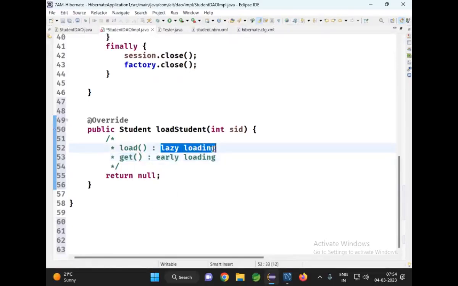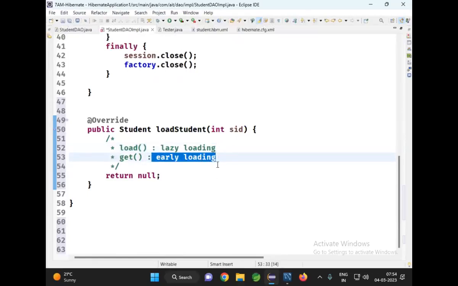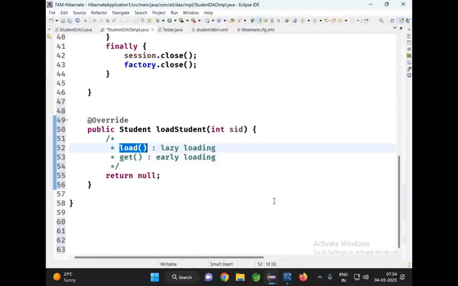Load method is a lazy loading operation. Get method is an early loading operation. It means if it is a load method, what happens in the load method is, first, Hibernate will create a proxy object without loading the real object from the database.